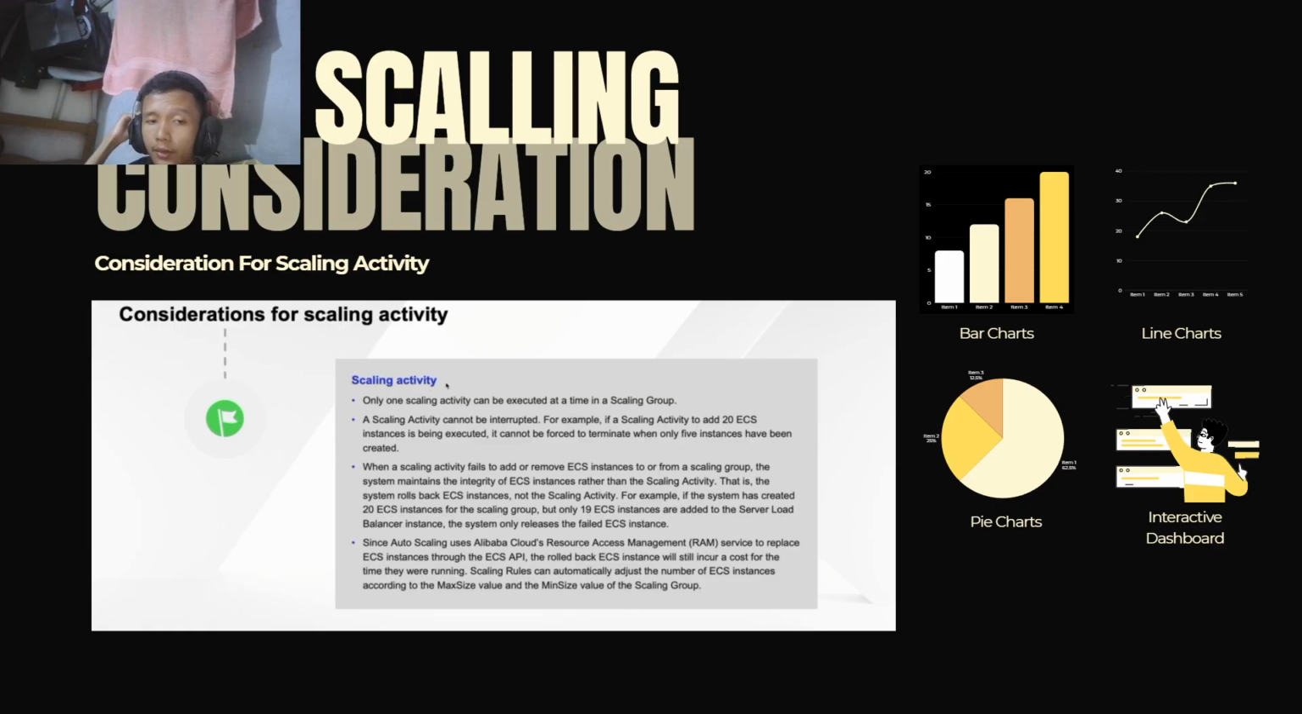When a scaling activity fails to add or remove ECS instances to or from a scaling group, the system maintains the integrity of ECS instances rather than the scaling activity. That is, the system rolls back ECS instances, not the scaling activity. For example, if the system has created 20 ECS instances for the scaling group, but only 90 ECS instances are added to the server load balancer instance, the system only releases the failed ECS instances.